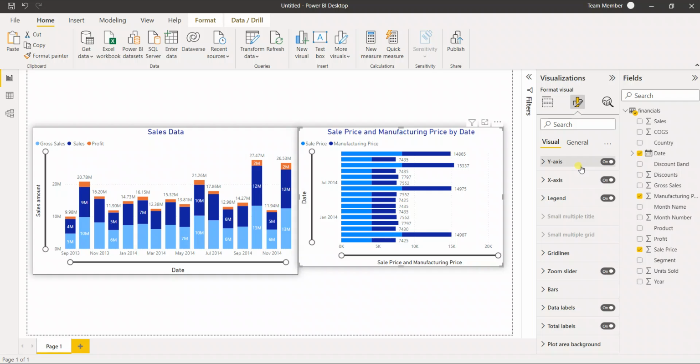All of these properties will be applicable to all the visuals that we have within Power BI Desktop. So you can use the same to format it.